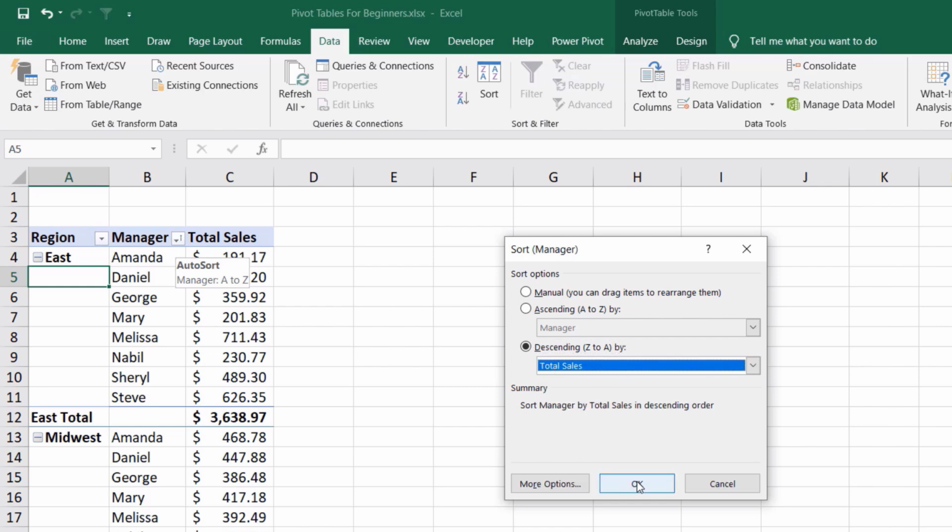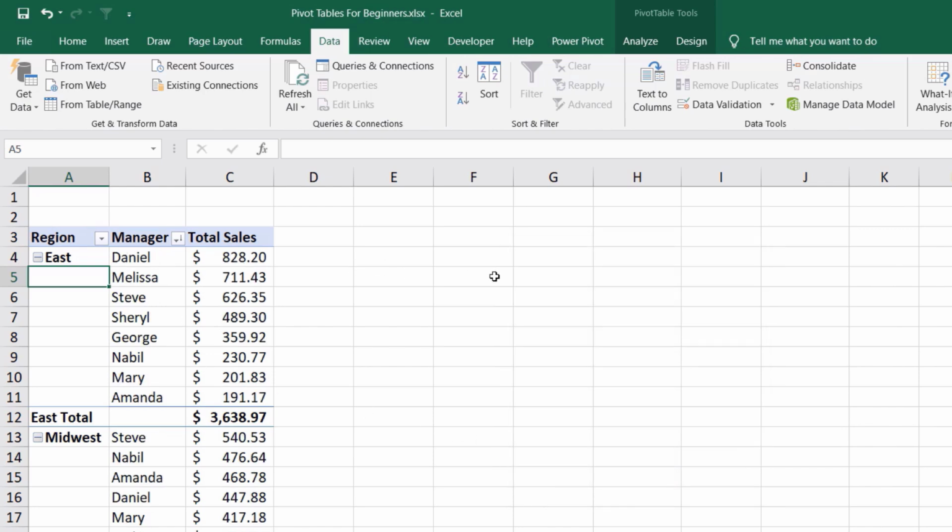When I select total sales and then I hit OK, look at that. Daniel is at the top. He has the highest sales amount, and Amanda is at the end of the list. She has the lowest sales amount.